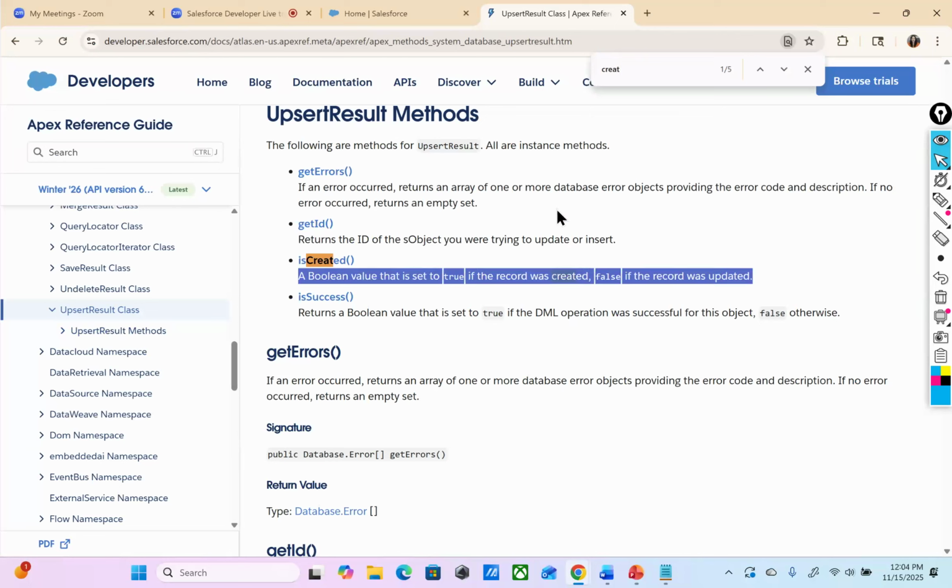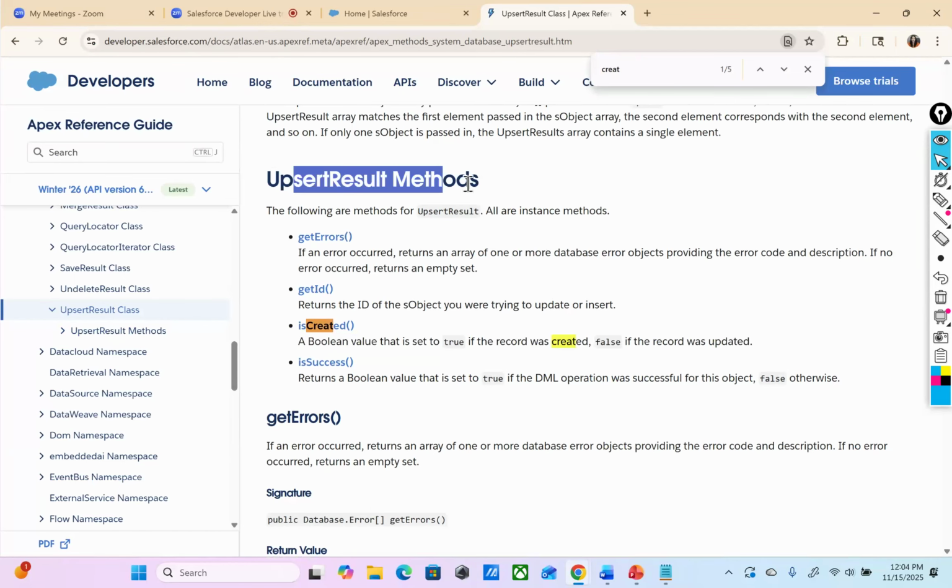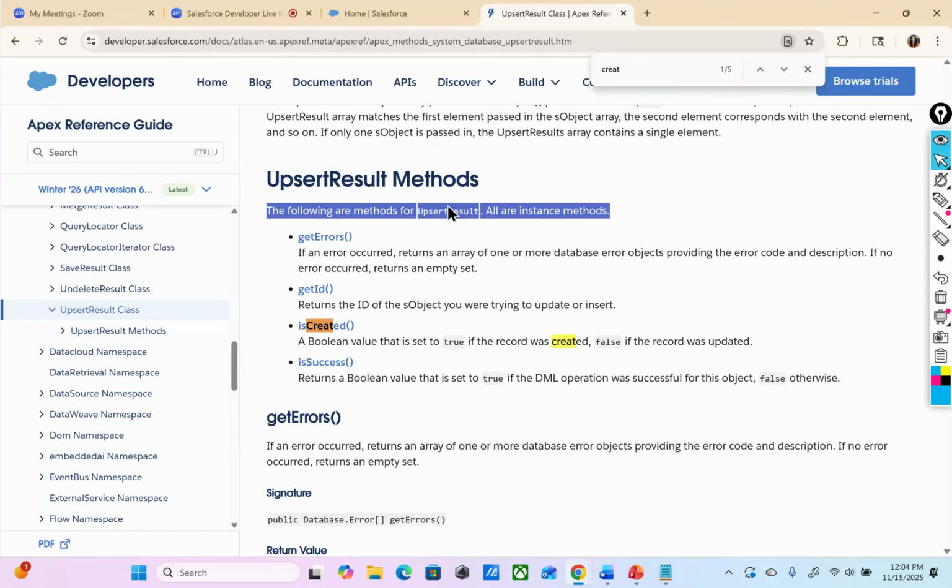This is not available in, I believe it's not available in save results. This is specific to upsert. Yeah. So it just checks, because in upsert you can do an update and an insert. That's why you had isCreated, to check whether it was a create operation or an update operation.